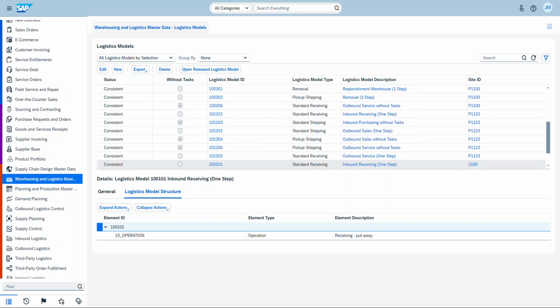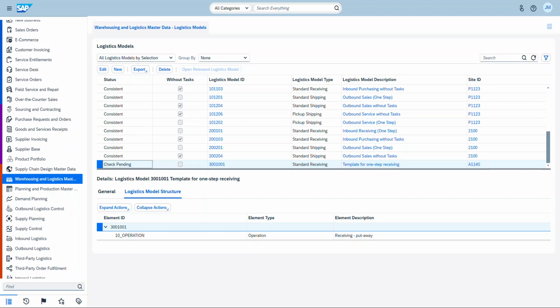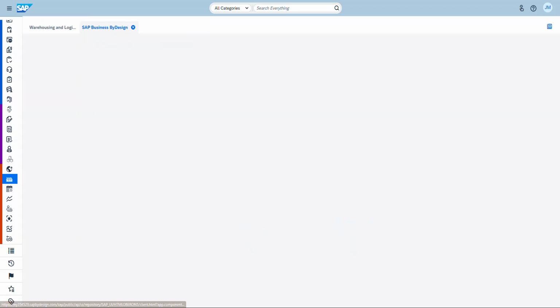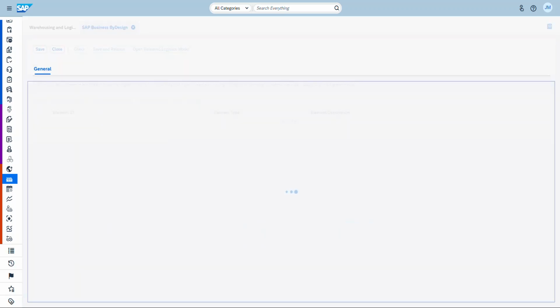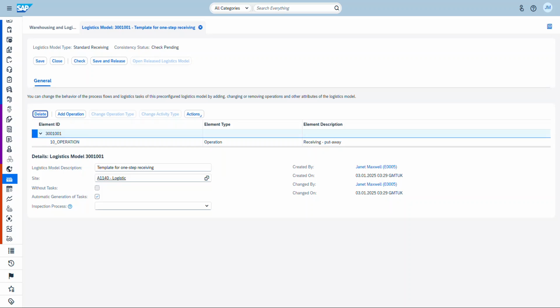Okay, so this is it. You can see we have the first step pending. I'm going to click on it to further edit and activate the process. All right, so here we need to change the status of the operation. If we can set the inspection process for it, it can be automatic inspection.